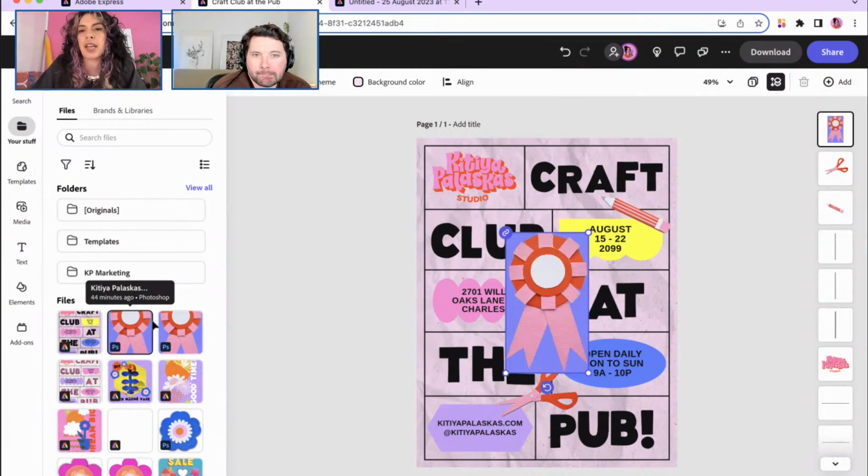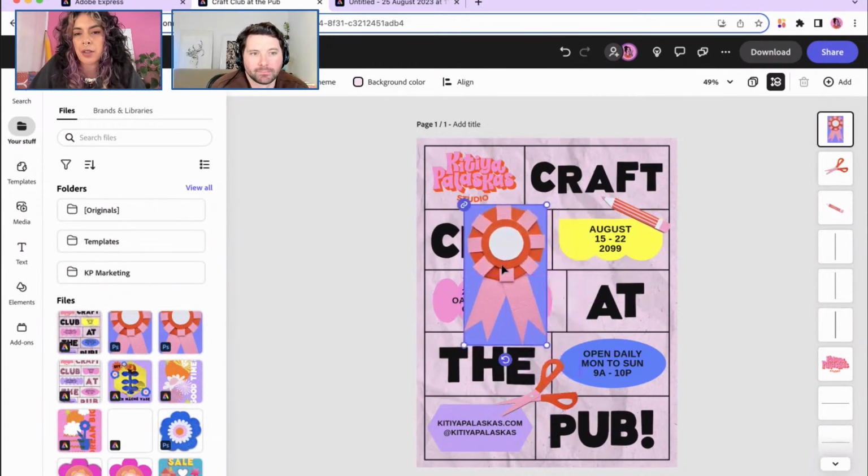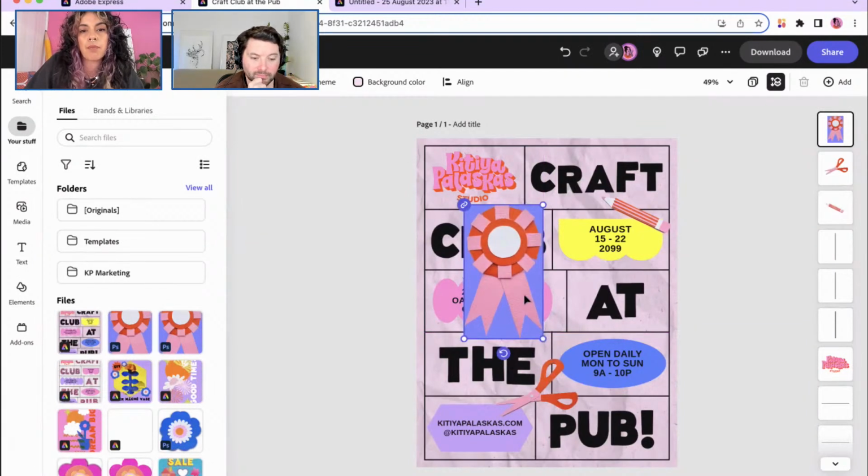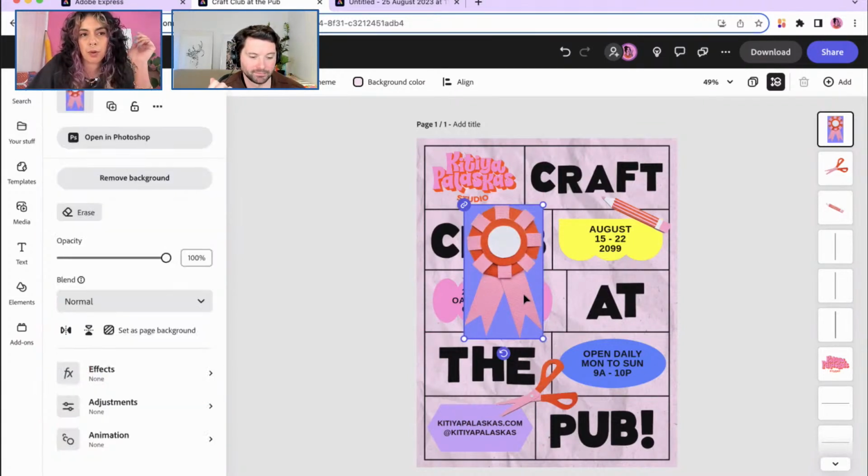So this is the rosette that completes the trio of my brand icons that are made out of paper. But as you can see here, I've pulled it in just as it was in Photoshop, and it doesn't look the way I want it to look. So we're going to do a little bit of editing within here, but also within Photoshop, and I'm going to show you how this real-time linked asset tool works.